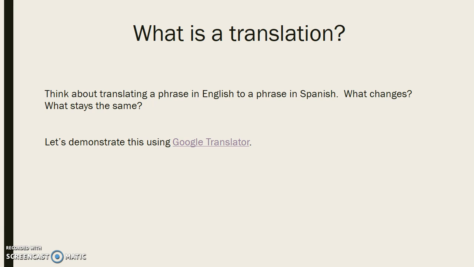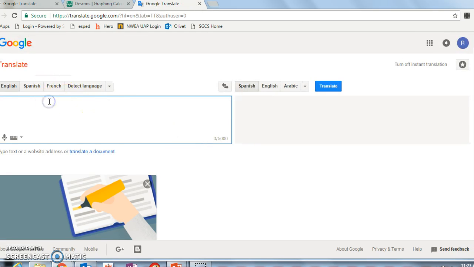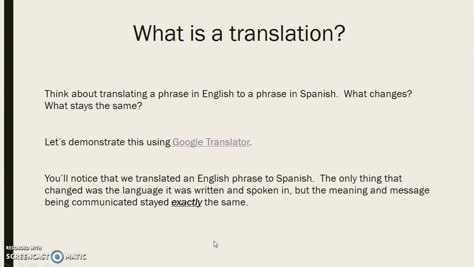Let's just demonstrate this idea using Google Translate. So if I go into Google Translate and I'm going to translate the phrase, school is fun, from English into Spanish. My English phrase was school is fun. My Spanish phrase was la escuela es divertida. So you'll notice that when we translated an English phrase to Spanish, the only thing that changed was the language it was written and spoken in. But the meaning and the message that we communicated stayed exactly the same.